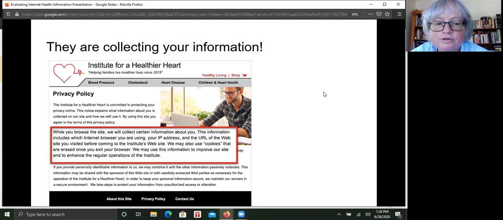We also may use cookies that are erased once you exit your browser. We may use this information to improve our site and to enhance the regular operations of the Institute. Yeah, so they're going to be checking where people click and where people look, and change it, hopefully for them, so more people look and more people click.